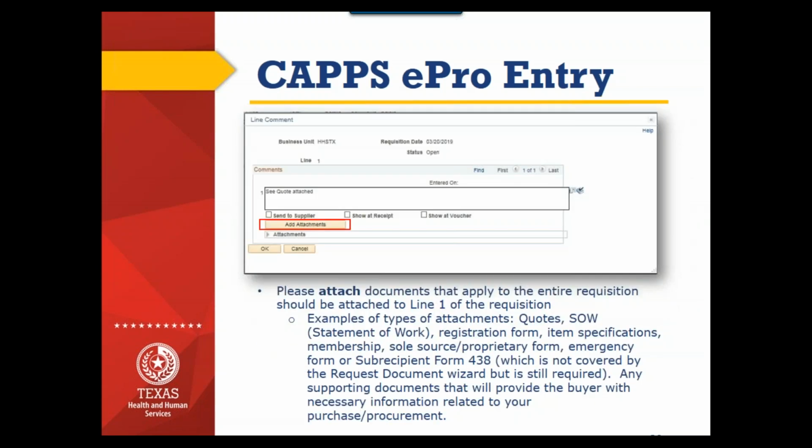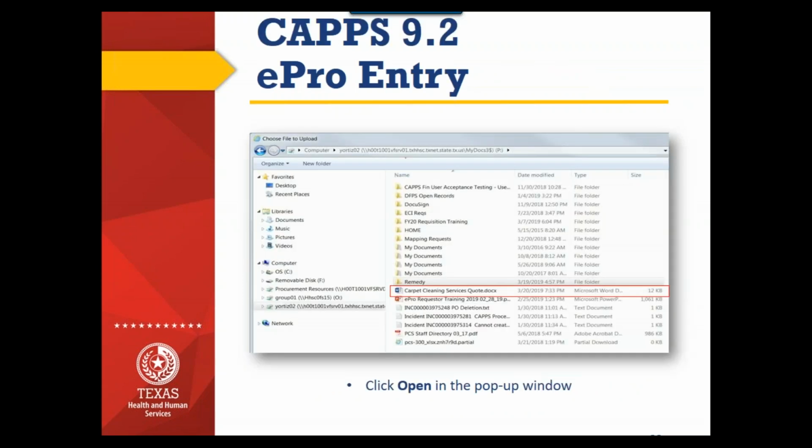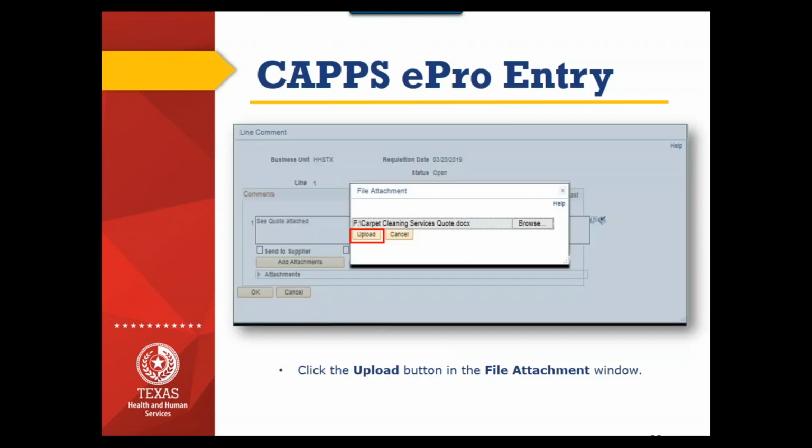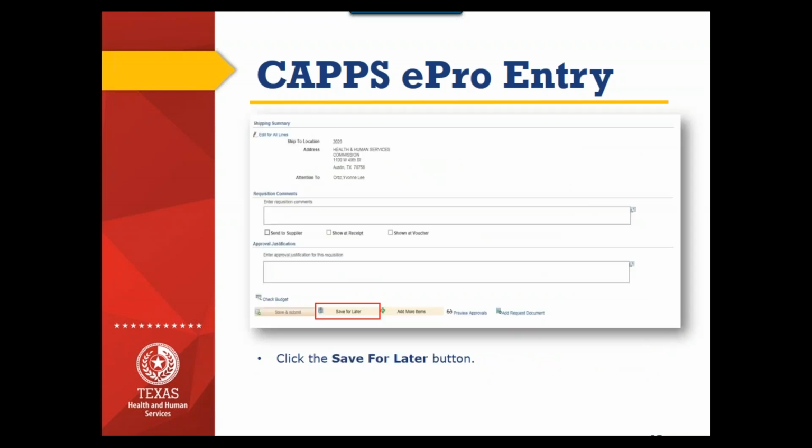So from there, you click that add attachments. It'll bring up a file attachment button for you to be able to click browse, search your documents for what you need to add, and click on it. It will show up there in your browse field, click upload, and then you'll see it will be attached there. You can actually click view to make sure you attached the right document. Then you can click OK. This will take you back to that review and submit screen.